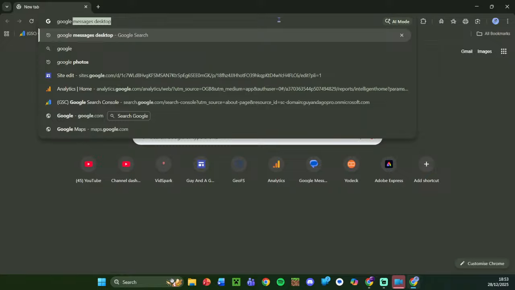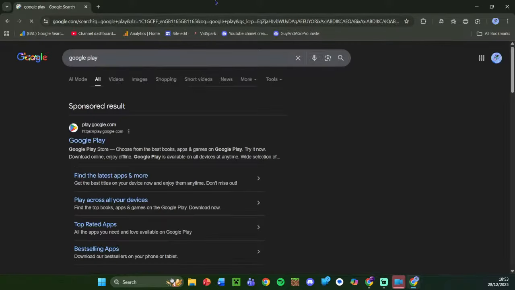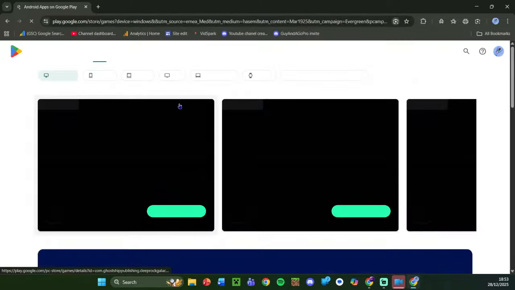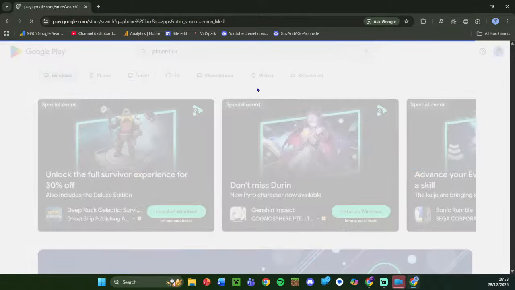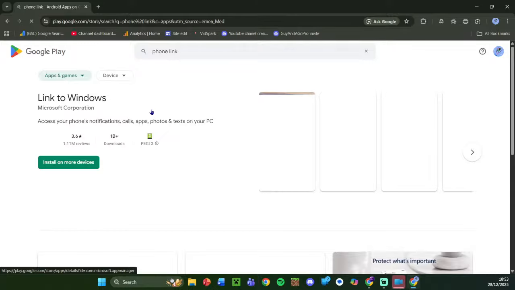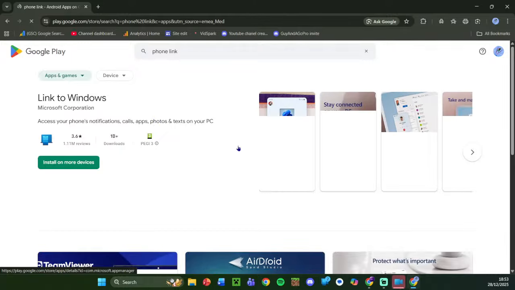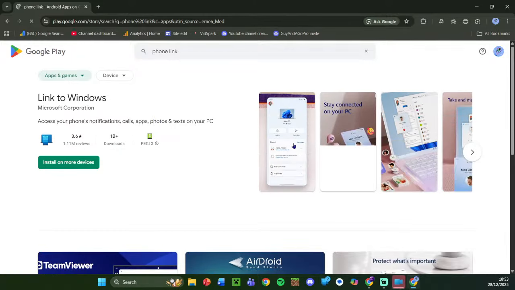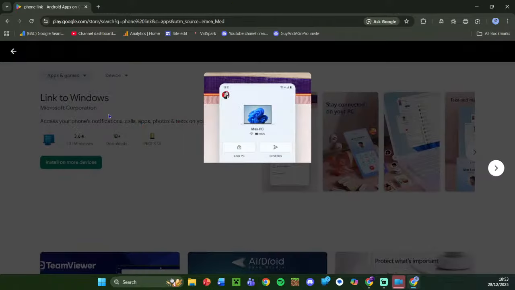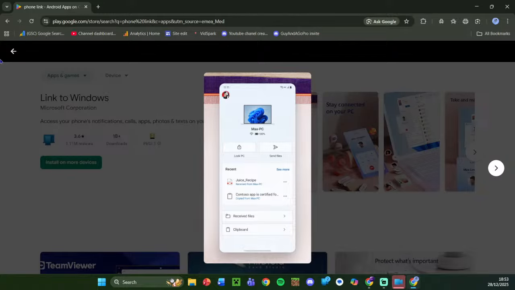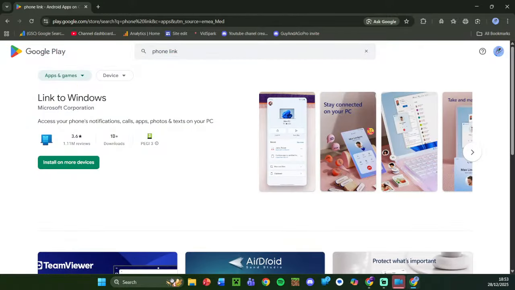If you go to Google Play, obviously you open this on your actual phone, and then if you just search up phone link, there's alternatives. Like if you have a Motorola phone, you can also get Smart Link, but I would use this overall. As you can see, you can connect your phone, and then you can make calls and whatnot all from your computer.